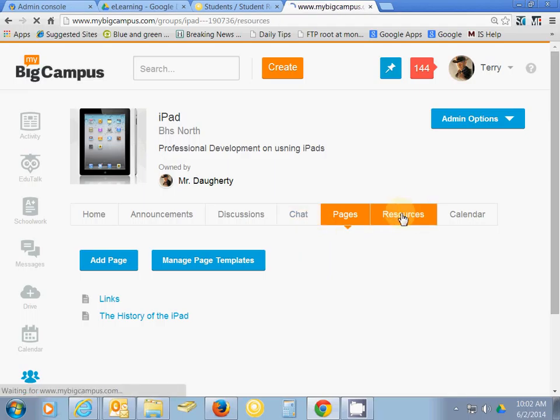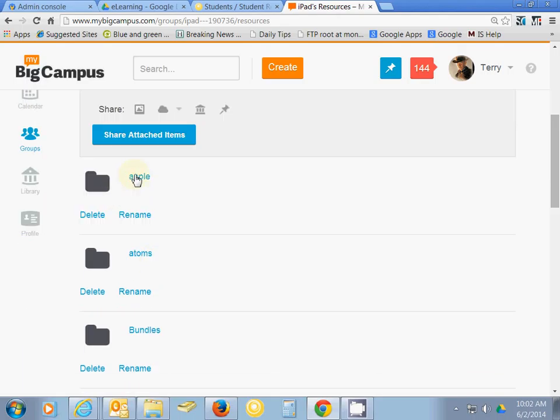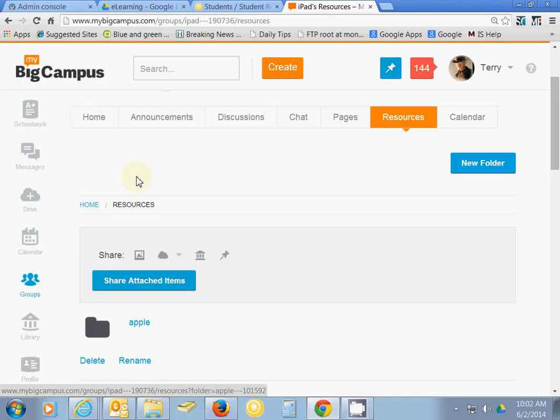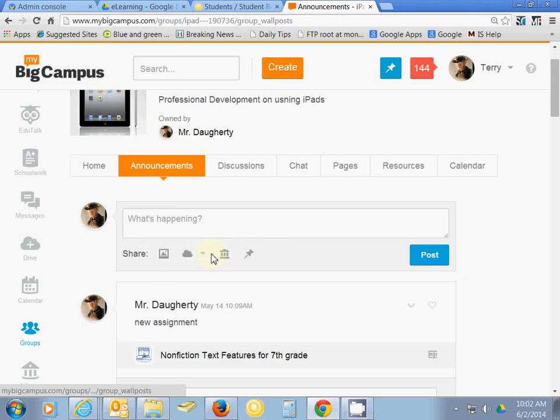Resources are where you store things. This is where you can give students files to go to and get their things. This is where you can put bundles for them to work on, things like that. And any of these will take resources. For example, if I click on announcements, you'll see a resource area here that you can attach to a post.